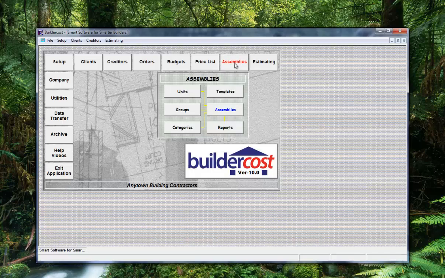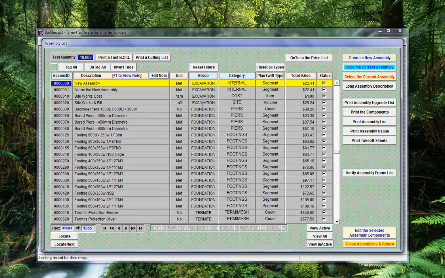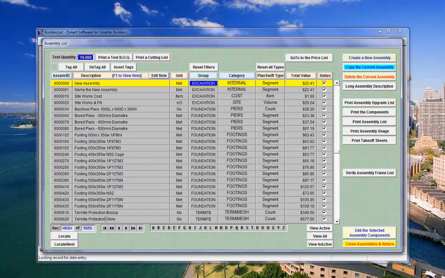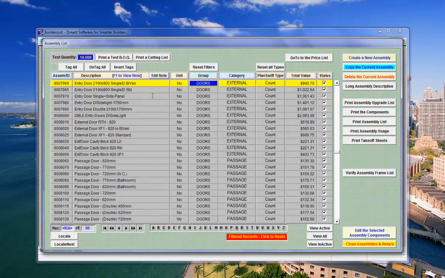So if I click on assemblies here and assemblies again, now I can drill down. I'll show you what you can do with doors. If I drill down on here, I'll do a search. At the moment you'll see there's 1,055 of these assemblies. If I click on the letter D here, it gives me all of those groups that start with D. So I'll just double click on doors. Now I've got only doors on the screen here.